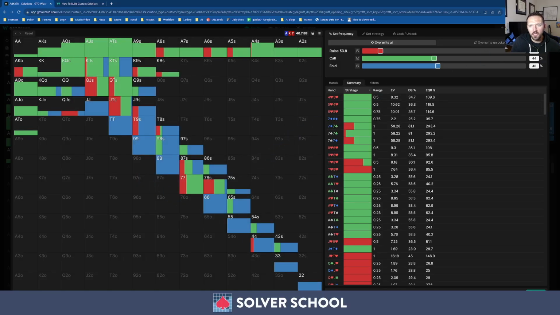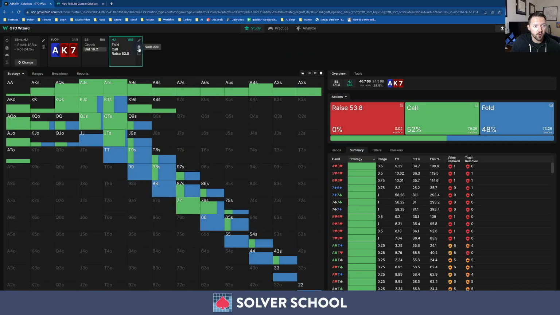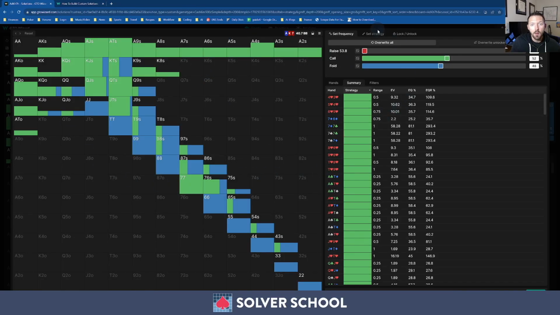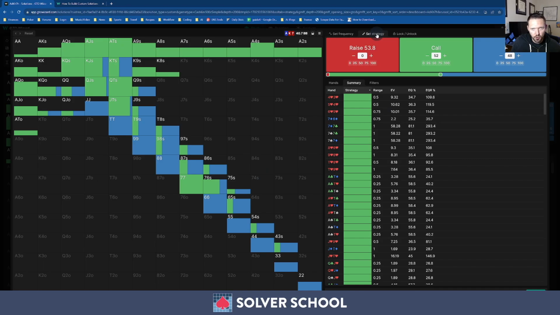And we can certainly do that. I actually don't want to do that. I want to set a strategy here instead. So what I'm going to do is close out of this and reopen it. I didn't save anything, so that's why I didn't lock anything here. But I'm going to reopen this and click this set strategy button.